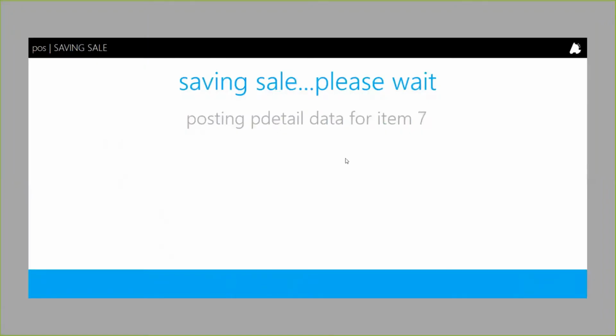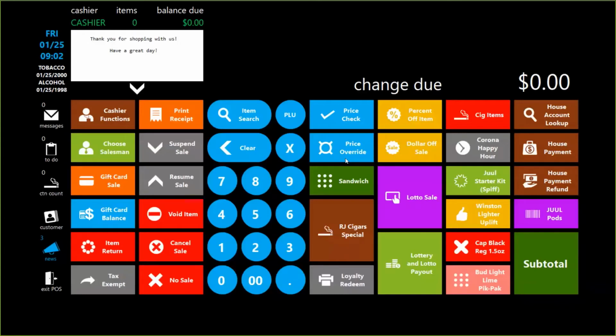Once this rule comes into play, that's going to be an issue, because in order to sell the flavored pods, you have to have some kind of limiter on your point of sale. That's where this item limiter comes into play. So let's take a look at how this works.